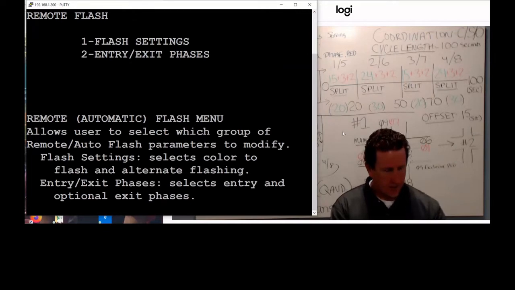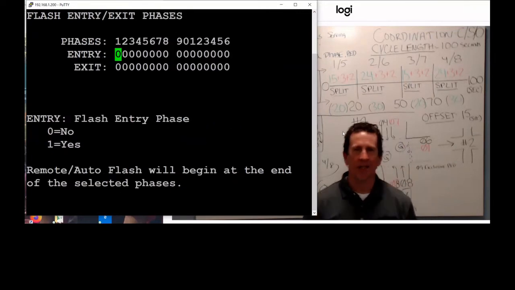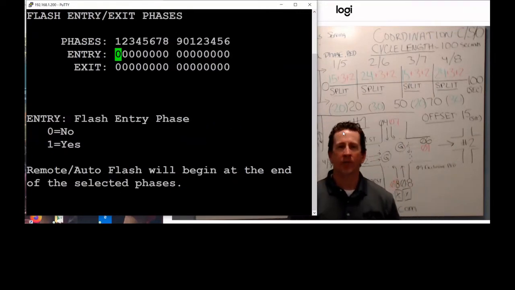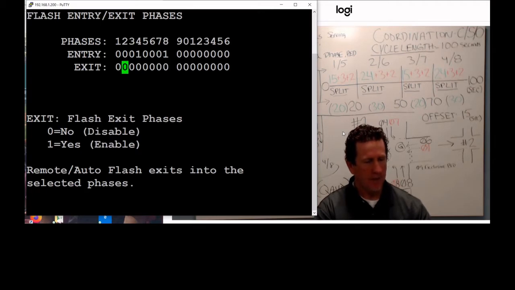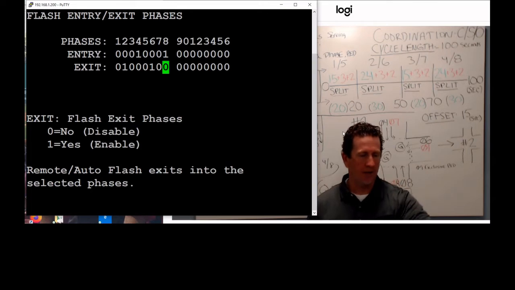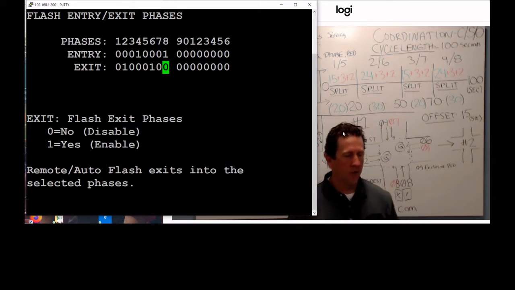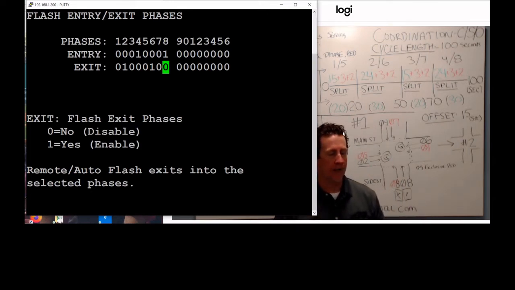Okay. And then now that we have our flash settings, if we're doing nighttime flash, we have to tell the controller what phase we want it to go into flash out of and what phase we want to come out of. So typically, standard is we enter flash in the side street and we exit flash in the main street. So again, phases 1 through 8. So I have one on entry of 4 and 8.